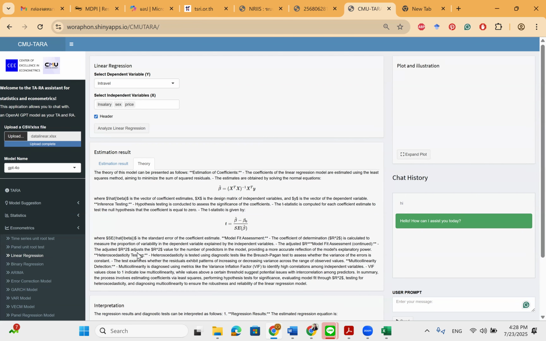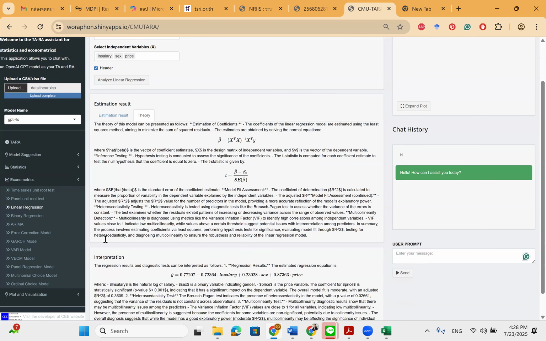Okay, but I want you to use this result as the guideline, but do not trust everything on this one yet. It's still based on the AI assistant. Okay, so this is the simple linear equation.